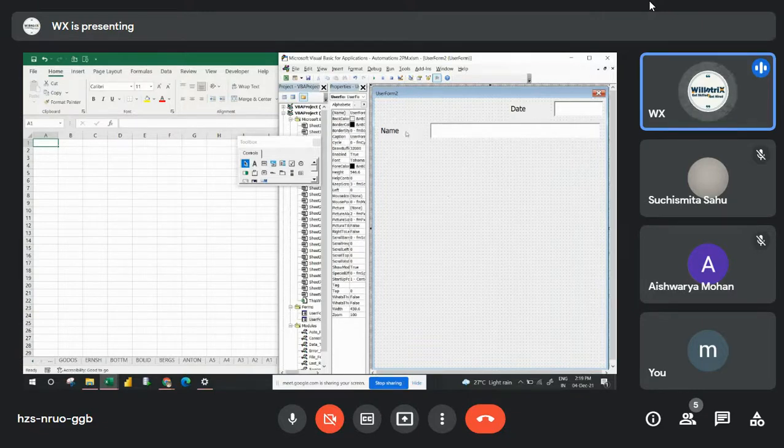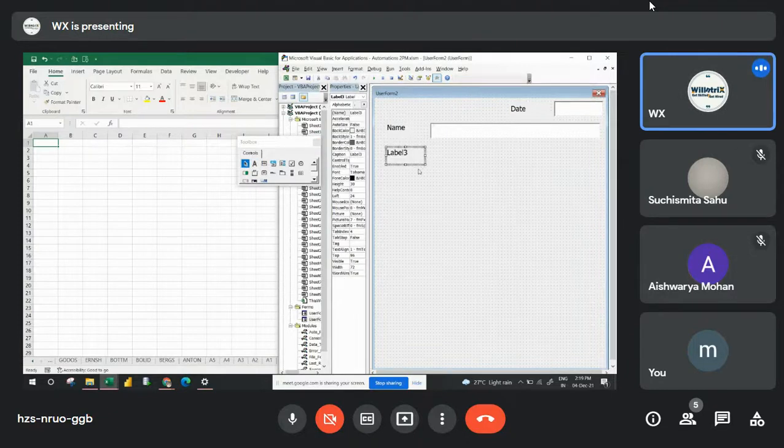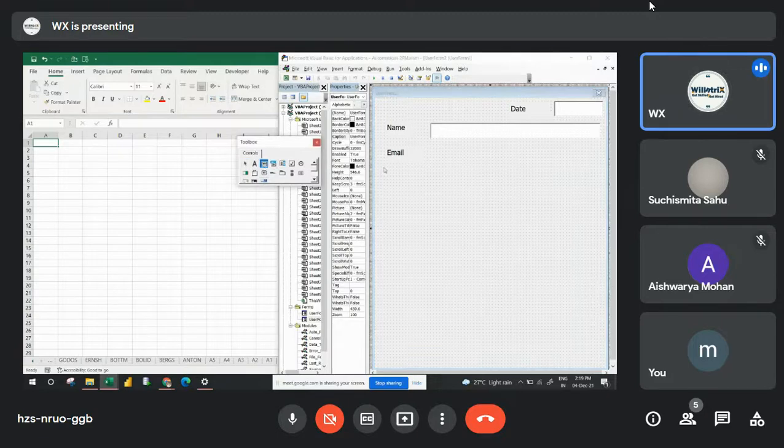Okay. Then again, after collecting their name, what other information do we need? Contact number, email ID. So all those labels you can add and give a space for a text box. Using a label, I'll rename this as email ID, email. Then I'll again use a text box. I'll just adjust this here again.